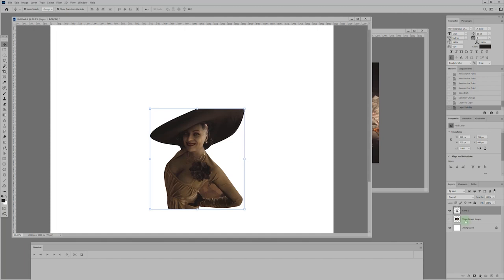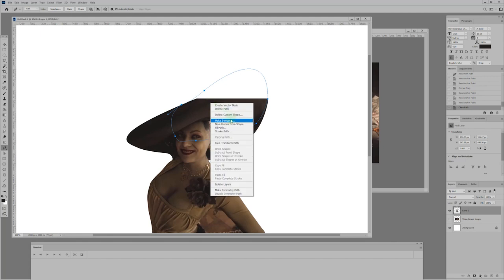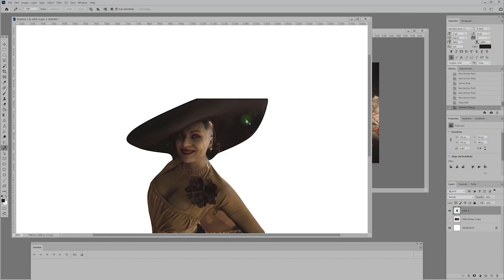I hide this background, and you know this character has no head, but for Photoshop it's not a problem. Using the pen tool, create an area for the future head. Again, right click, make selection. Okay, then I select the clone stamp tool and add our head.